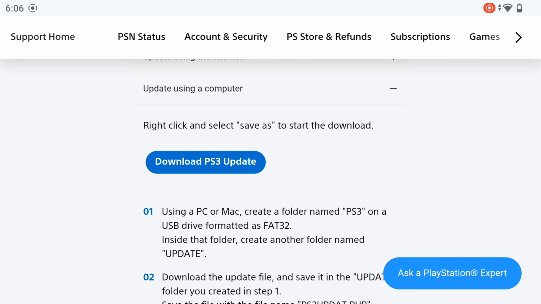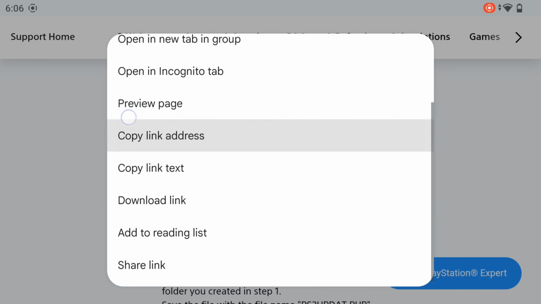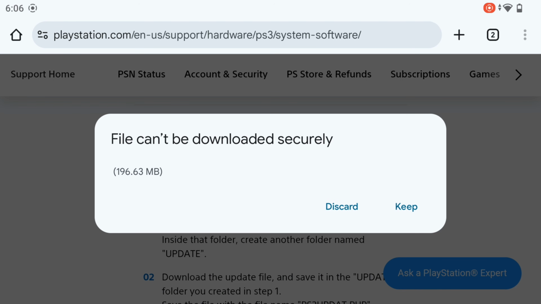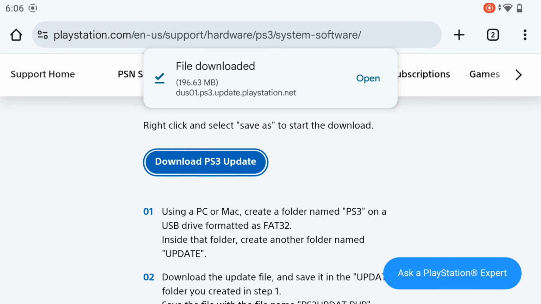Now if you tap and hold on this button, you will get more options that pop up on screen. Scroll down just a little bit and then tap on Download Link, which will prompt yet another screen to say that the file can't be downloaded securely. Don't worry about that, just tap on Keep and then wait for it to finish downloading.